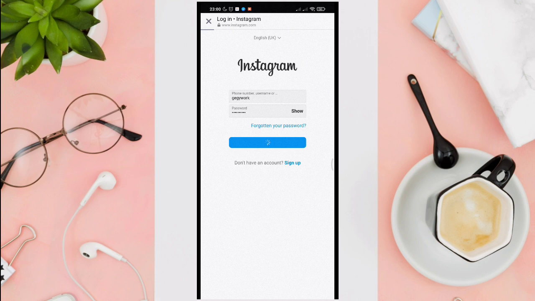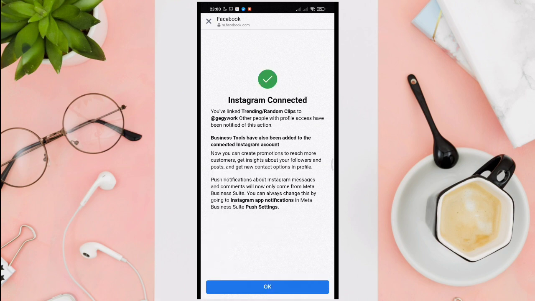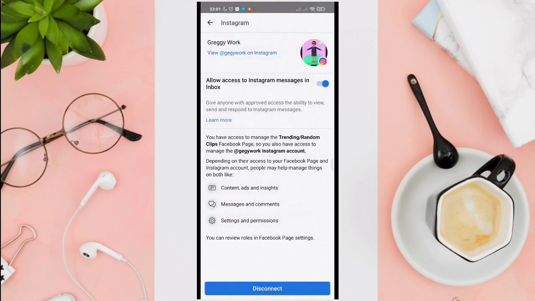Okay, just wait for a couple of seconds. And that's it. Congrats, you have finally connected your Instagram account to your Meta Business Suite. So just click on OK.